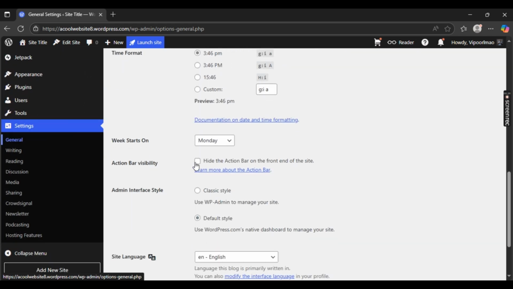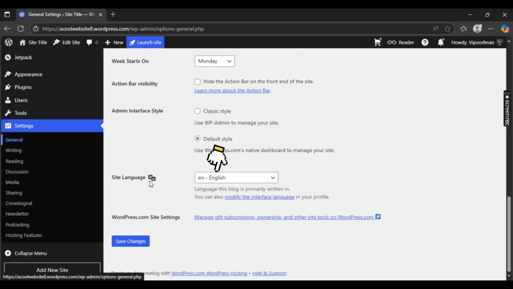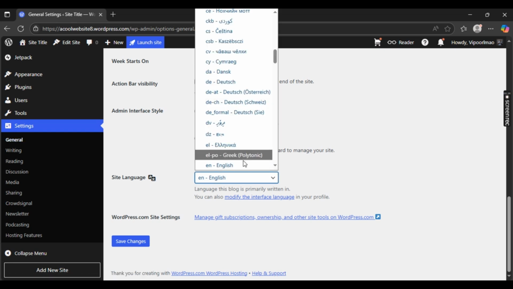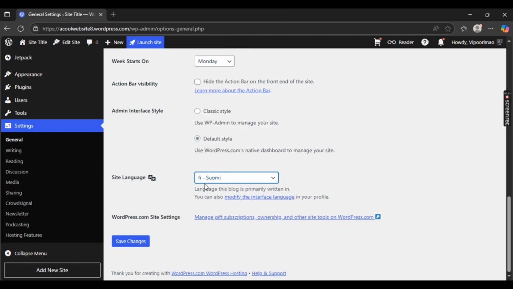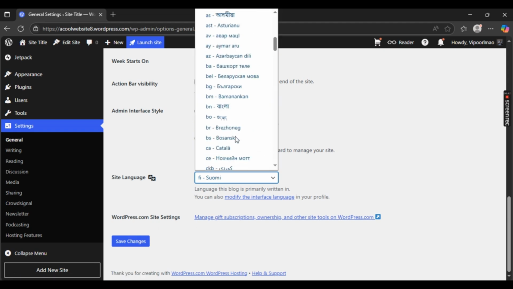So right here you can see site language. So this is the drop down box right here. So you can just simply select it and just change or select any language that you want. Now once you've selected the language, just simply head towards save changes and that's it. You're done. That's how you easily change your language in WordPress.